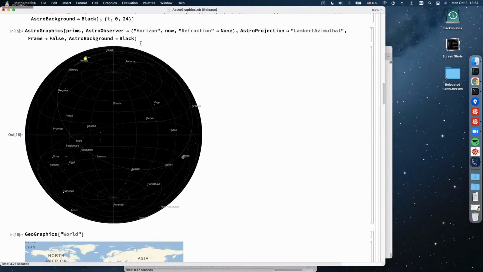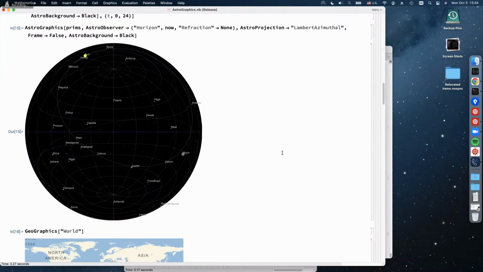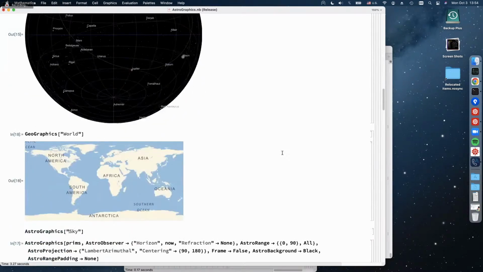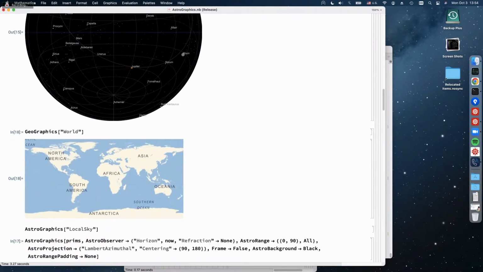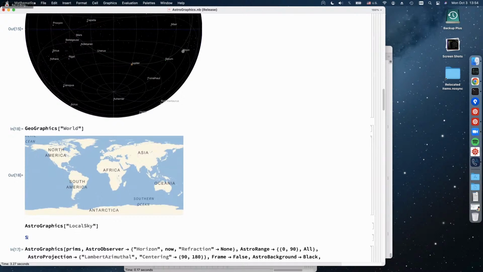So this is north, and all these points are south. Right, but I'm saying that as a name, it's like astrographics of sky, or astrographics of like local sky or something might be better. Astrographics of celestial sphere. Okay, does that make sense? So why don't we type that?